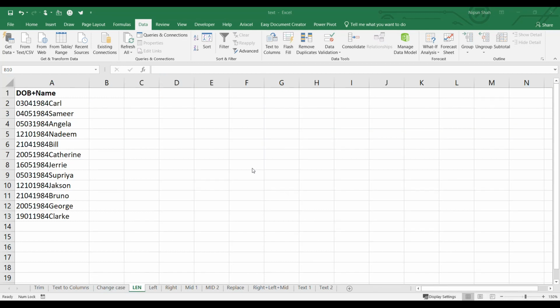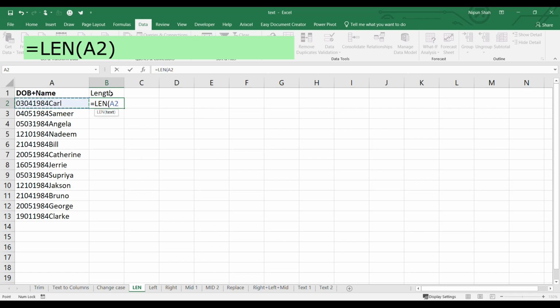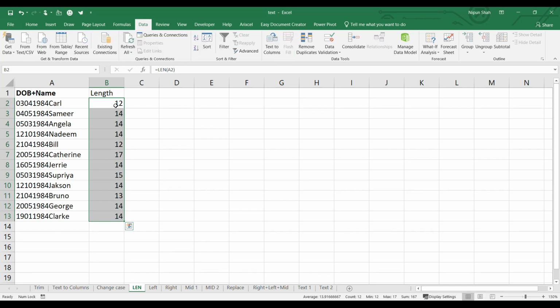Now I will tell about the length function. So in Excel you can measure the length of any text string. For that you need to use the length function. So equal to len and the text string and copy paste the formula, it is done. So Excel is telling me that this text is having 12 characters, this text is having 14 characters and so on.